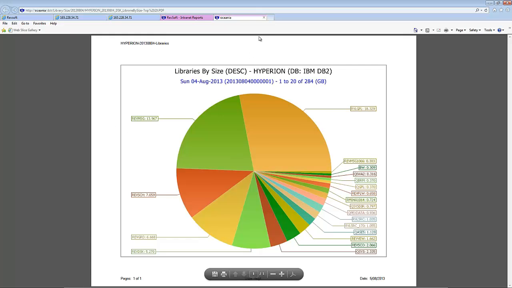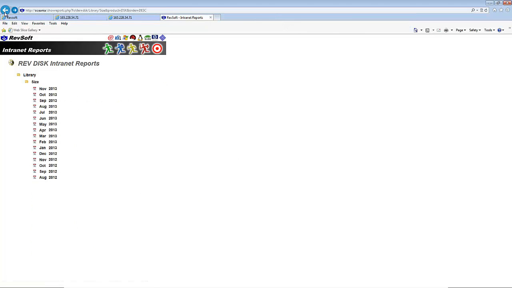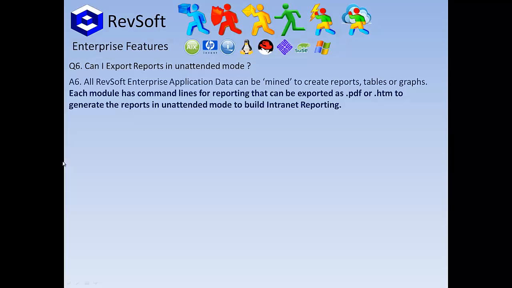There we have it, graphs. So we can produce any type of report, any type of data can be mined. It can all be run in unattended mode, and like we do, we've built an intranet site here. This whole intranet site is 334 lines of PHP code. If you want to see what it looks like, we can help you with that as well.